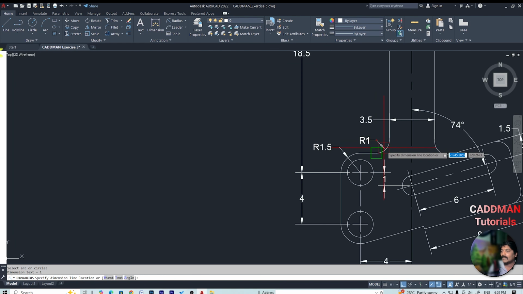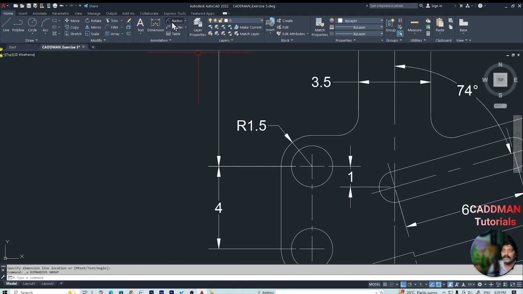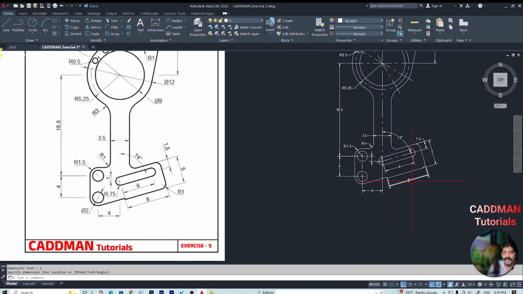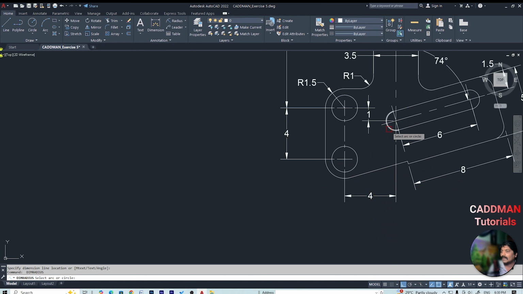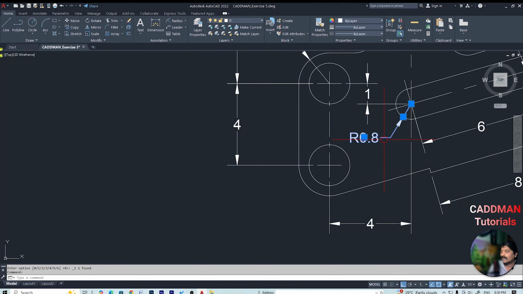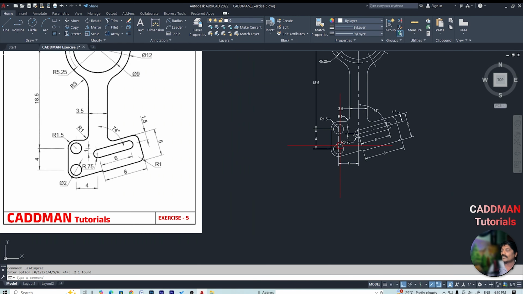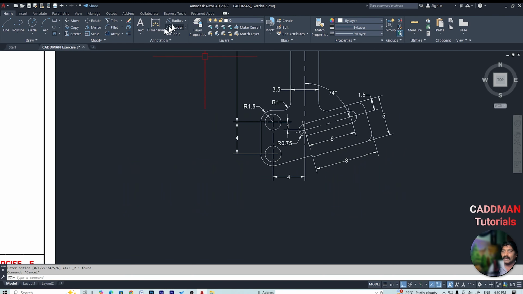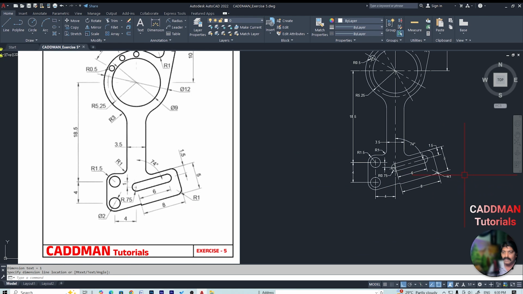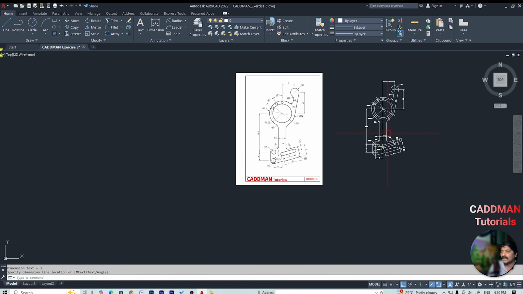Say radius 1, radius 1, and this is radius. So we need to give two decimal points to get 0.75, and this radius is R1. And this radius is R3.